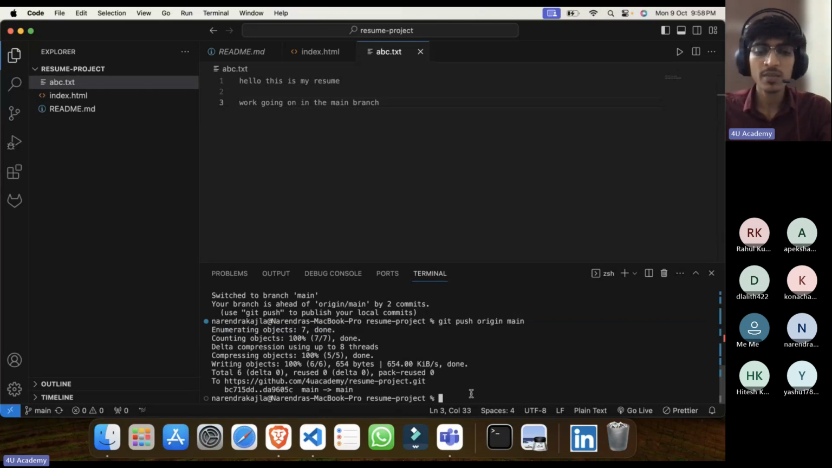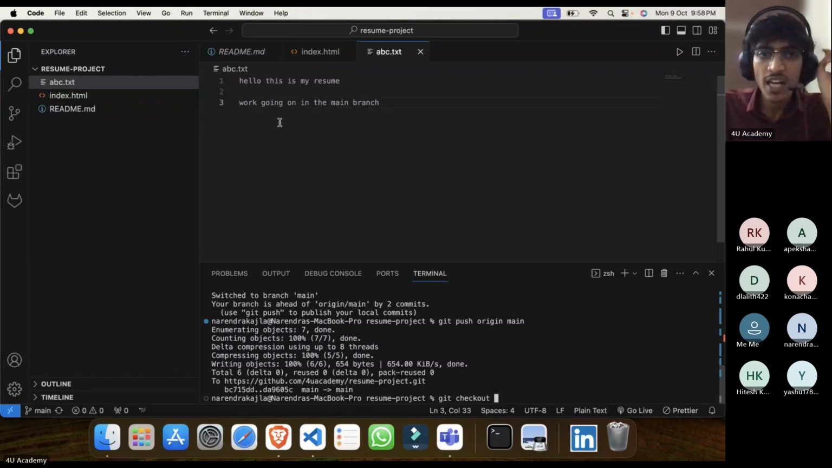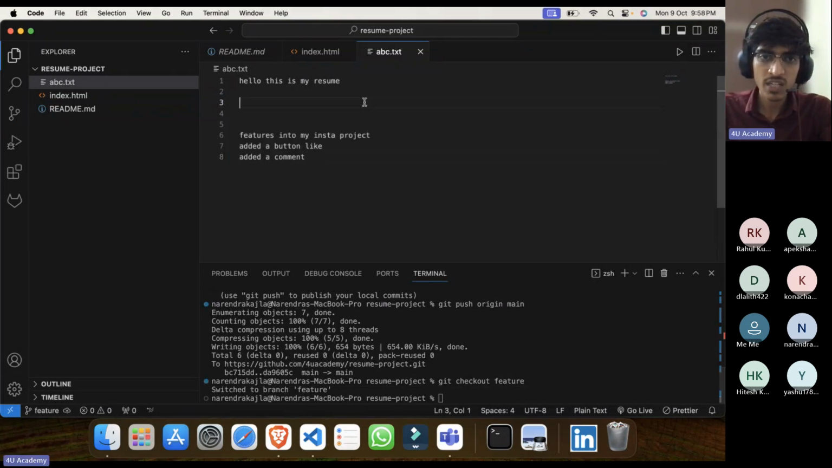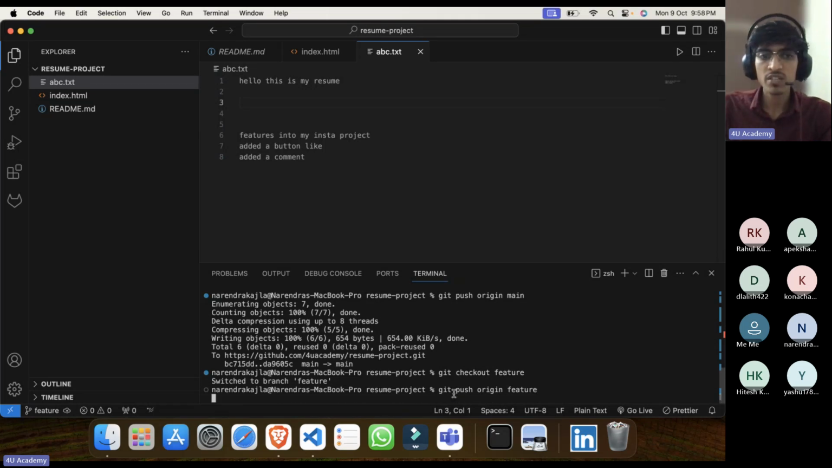Now pay attention that I changed line number 3 here, and git checkout feature. See, I have not done any change in line number 3. I'll explain why I'm doing this in some time. So I am on feature now. Cool. I want to merge. So push your feature branch there. Sorry, git push origin feature. So I pushed my feature branch.